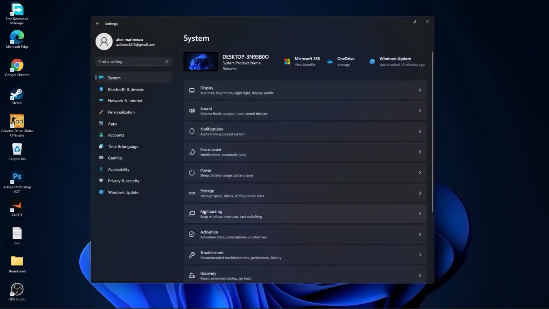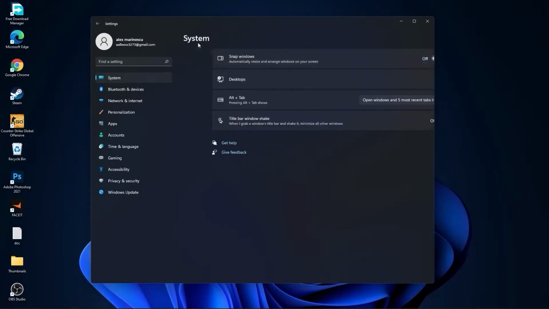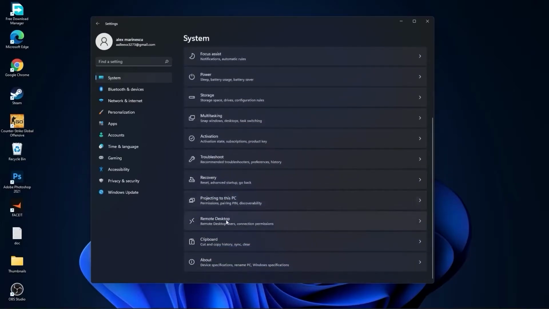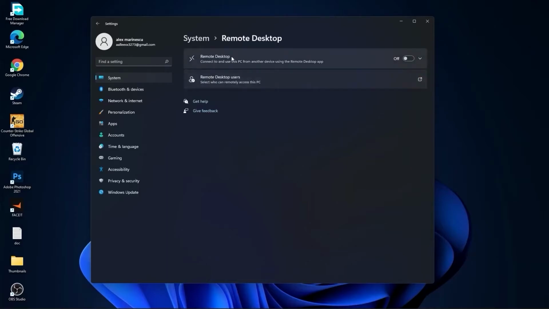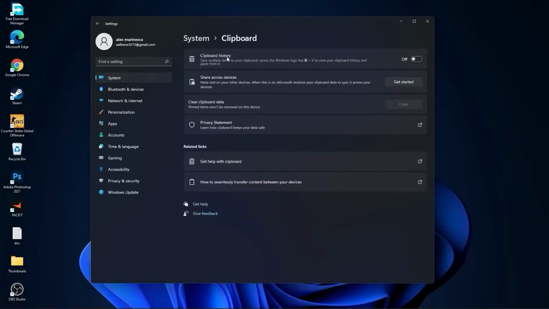Go to Multitasking. On the Snap Windows, select off. And on the Title Bar Window Shake, select off. Go back to System. Go to Remote Desktop. On the Remote Desktop, select this to off. Go back to System. Go to Clipboard. On the Clipboard History, select this to off.